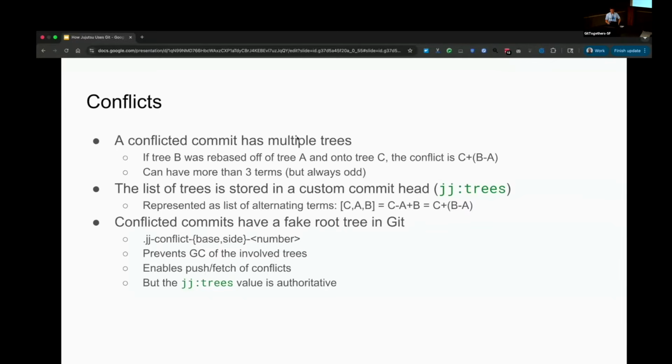Since this is just, a Git remote will not be able to interpret this, but we don't allow the push commands to push this to a remote anyway, so that's fine.